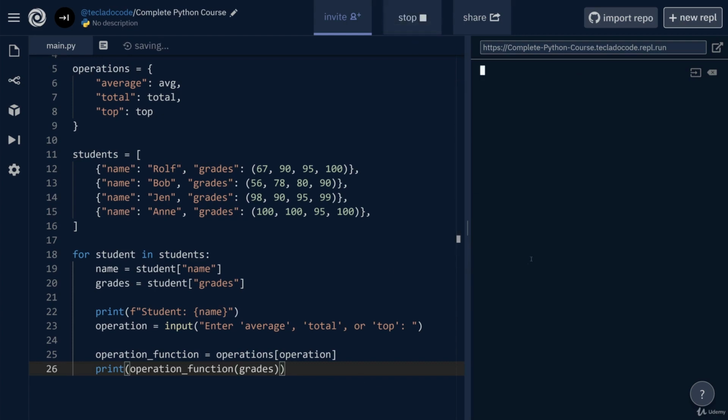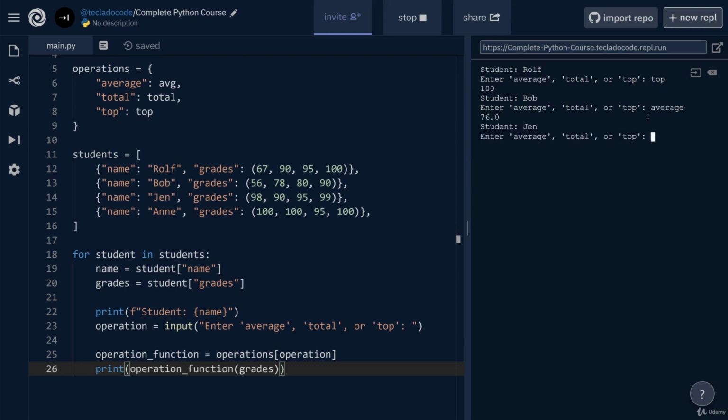So now if we run that, you'll see that we can enter, for example, top, and we get 100, which is the top grade for Rolf. For Bob, we can enter average, and we get 76, which is their average. And if we enter something completely random, like something else, we get an error.